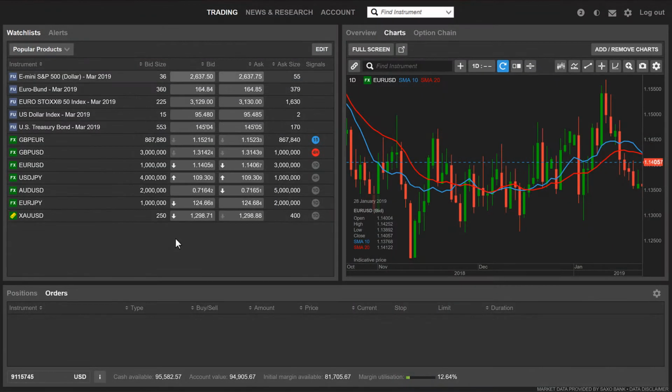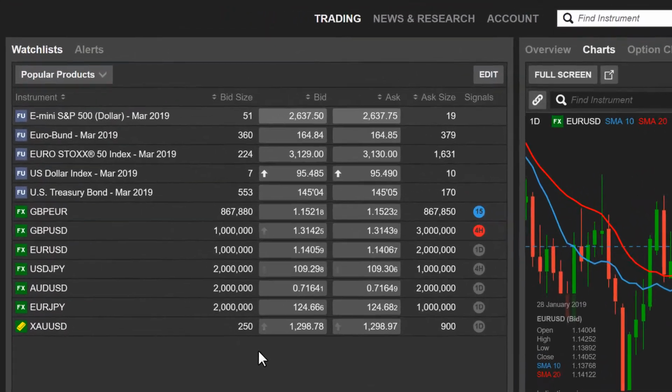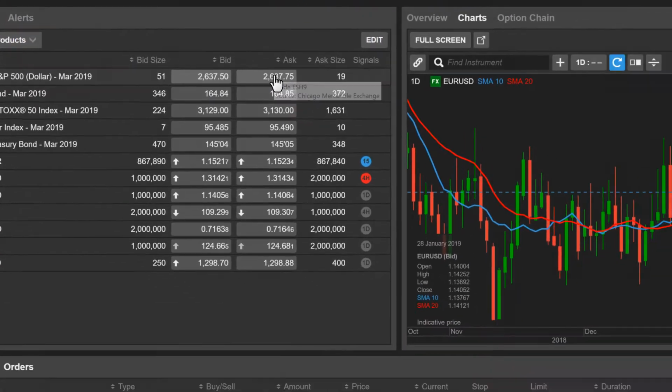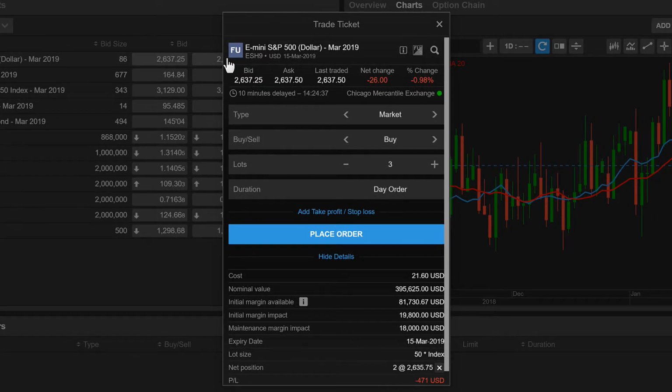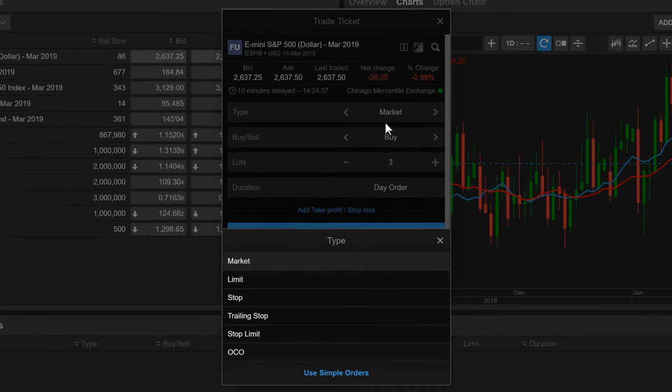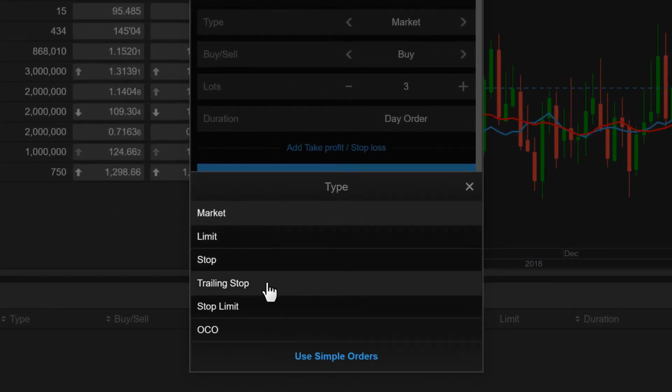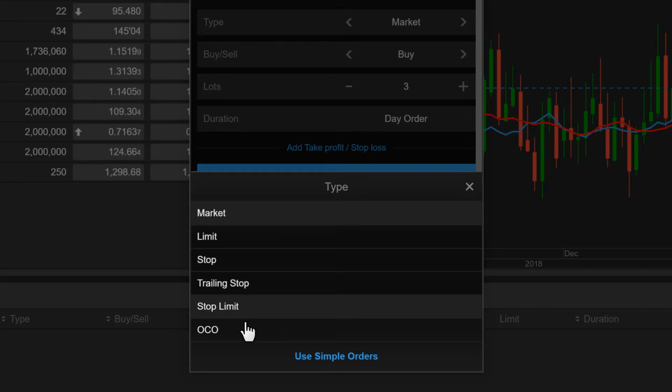To place a futures trade from your watch list, simply find your desired contract and hit the bid or ask price. This will open a trade ticket. Here you can select the type of trade or order you want to place. You have market, limit, stop, trailing stop, stop limit, and OCO.